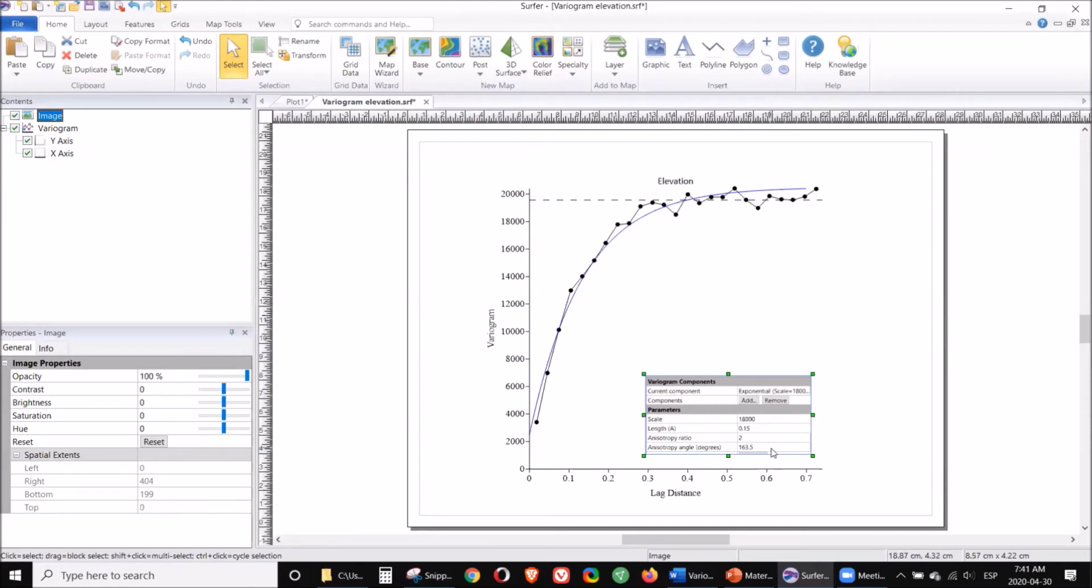So what does 163.5 mean? If you are imagining a normal scale with 0 on the top, 90, 180, and 270, 165 would be something, let's say, oriented to the southeast. But in SURFER, the 0 degrees is not on the north, it's on the east. East-west is 0, north-south is 180. So we need to transform these values in order to understand geographically what they mean.